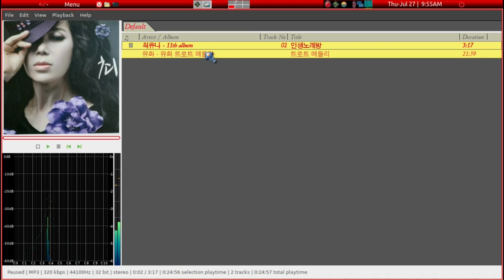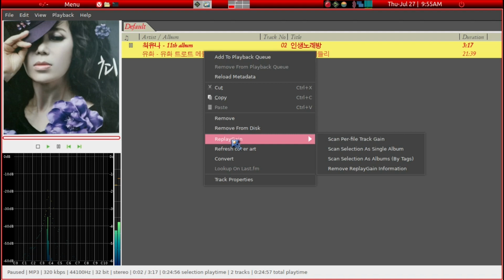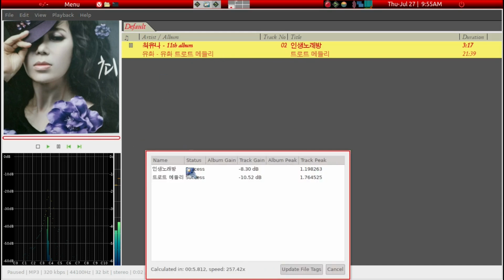So I'll just right click again, and then we're going to go into replay gain, and then file track gain is the first one that I use, and this works exactly the same if you have 20 or 100 files. So I'll just go ahead and click, and then it's going to do its thing. It usually doesn't take that long, so we'll just wait, and then you get another screen that says tag.